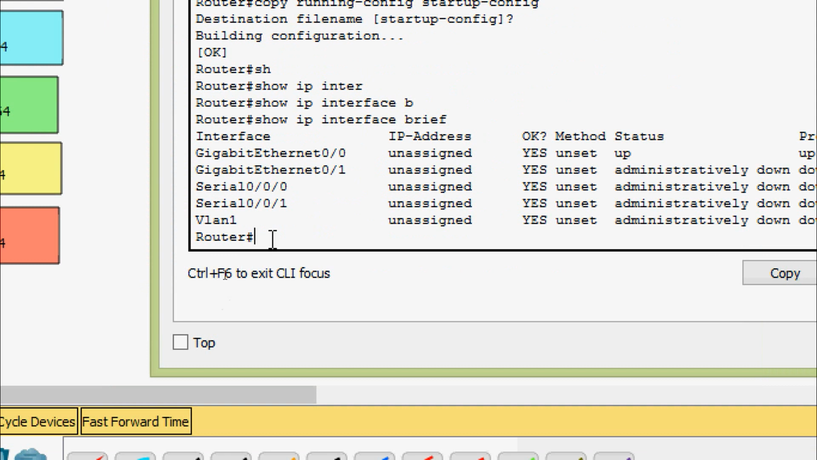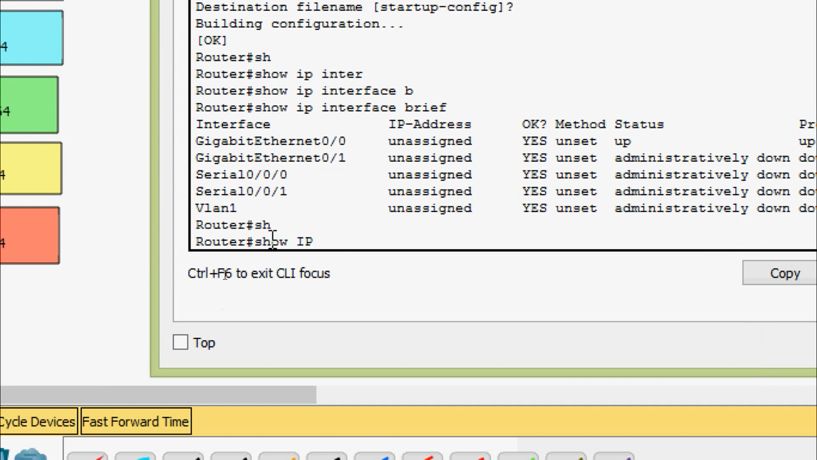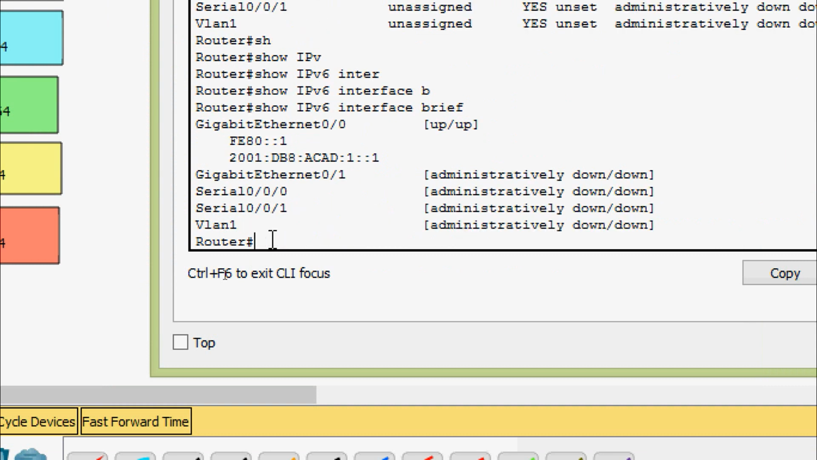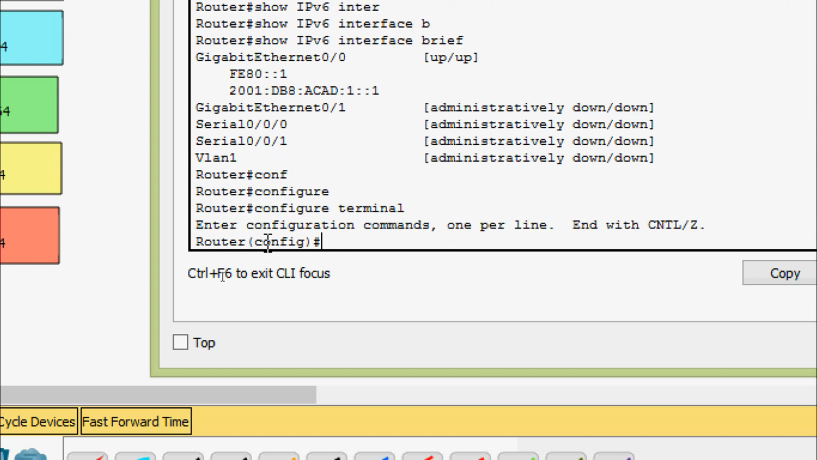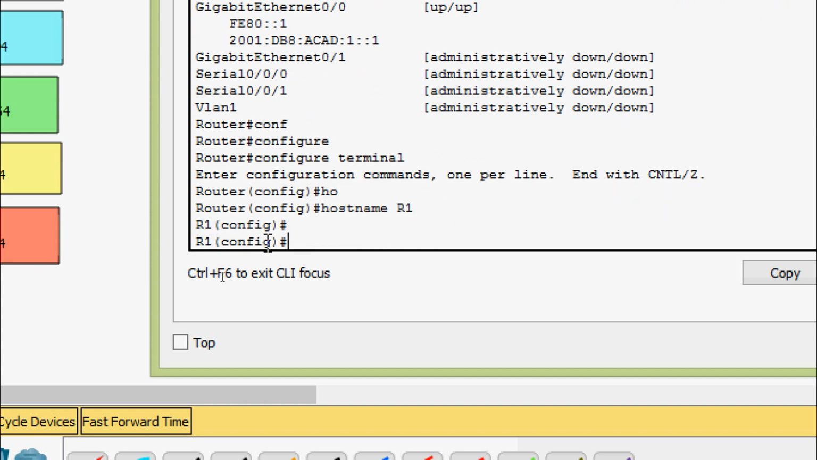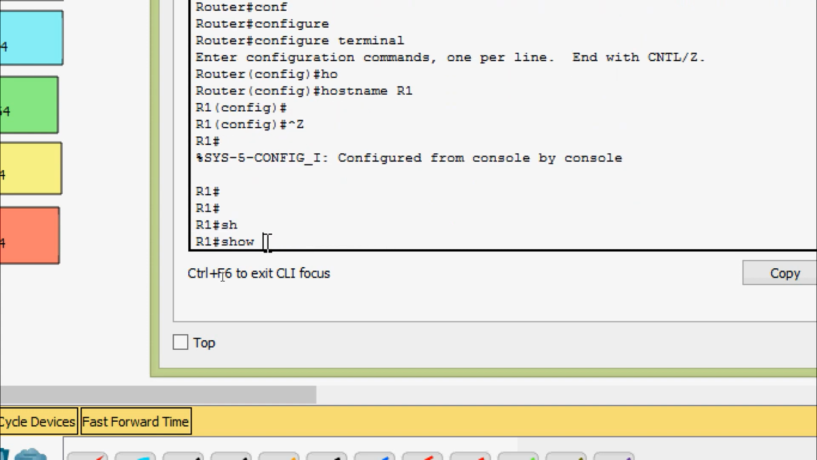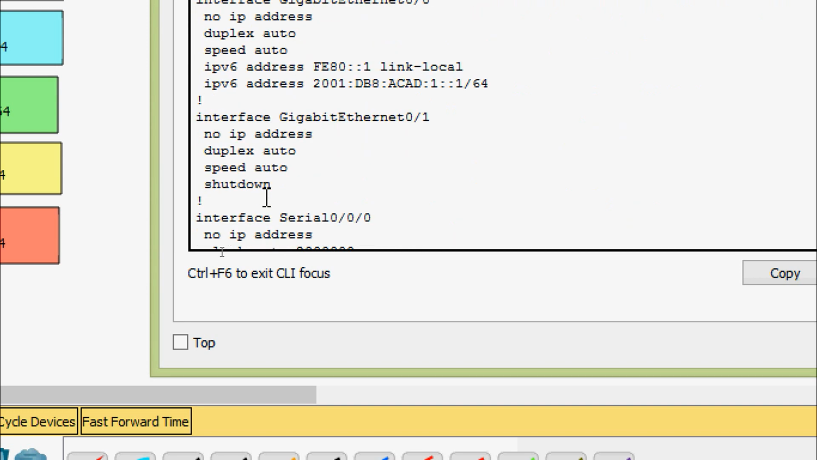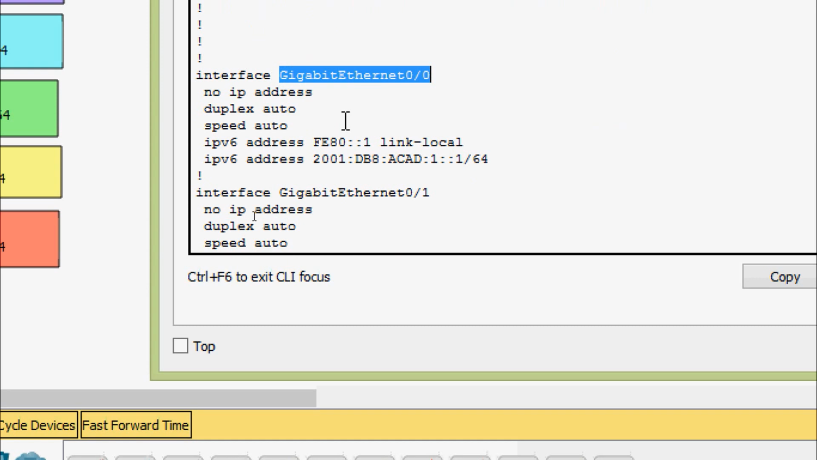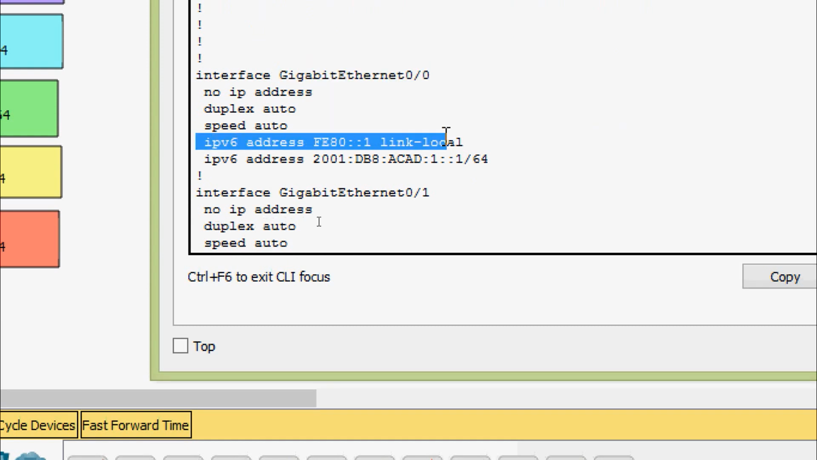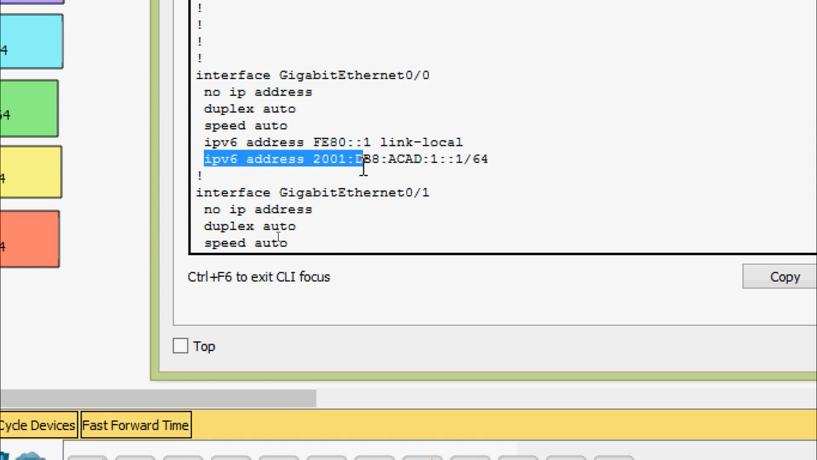We will verify the configuration. Show ipv6 interface brief, and here we can see GigabitEthernet 0/0. Here we can see the link local. Also, we can see the IPv6 address. Here we can see our host name is Router. We will change that. Configure terminal. We will set the host name as R1. Now we will give the show command, show running-config. And here we can see the interface G0/0. Here we can see the IPv6 link local address. Also, here we can see the IPv6 address. It's correct.